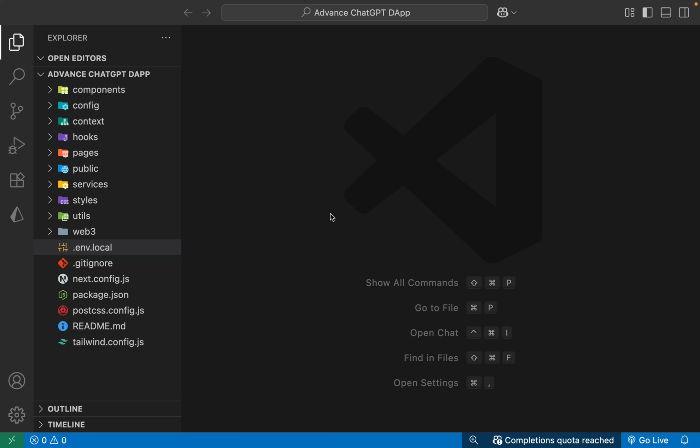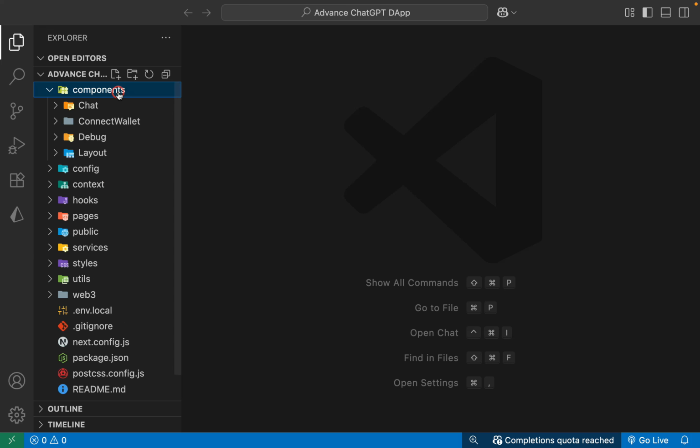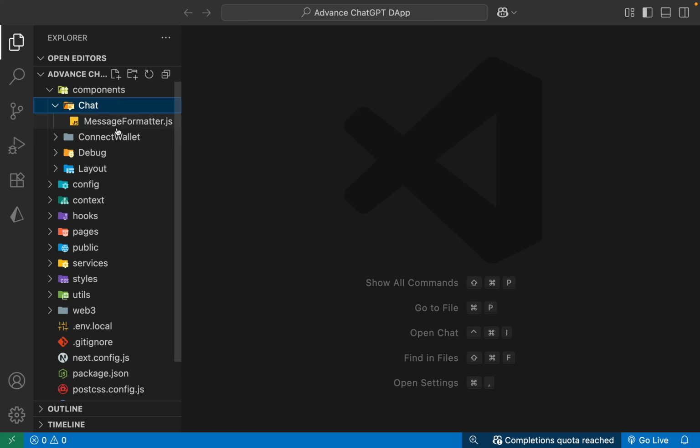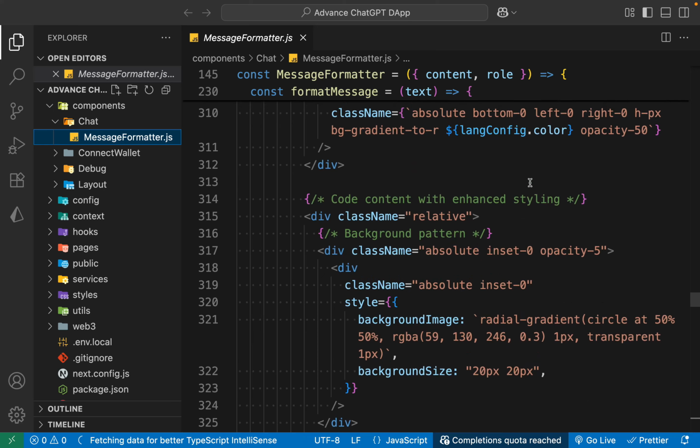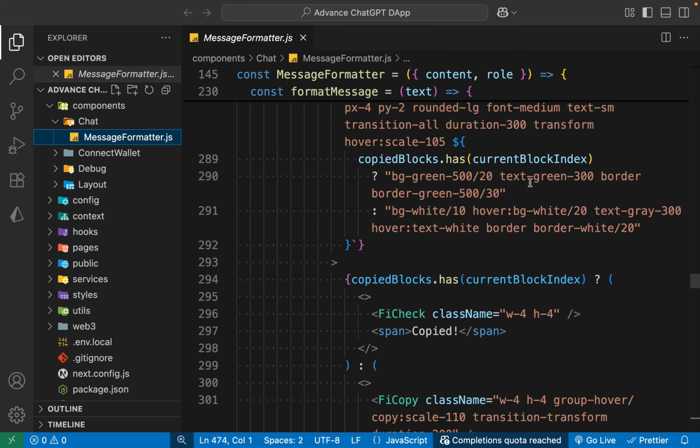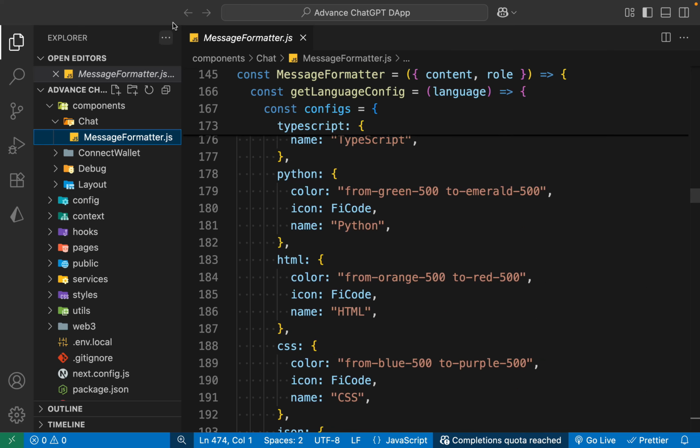So the very first folder you will have in this application is the component folder, in which you will find all the components we have designed for this application. The very first one we have is the chat model, in which we have the message formatter. When we get the response from our AI model, we have to format it in a typing format, and that's what we inject in our front end. I'll tell you what changes you have to make from your end. So just keep it as it is.